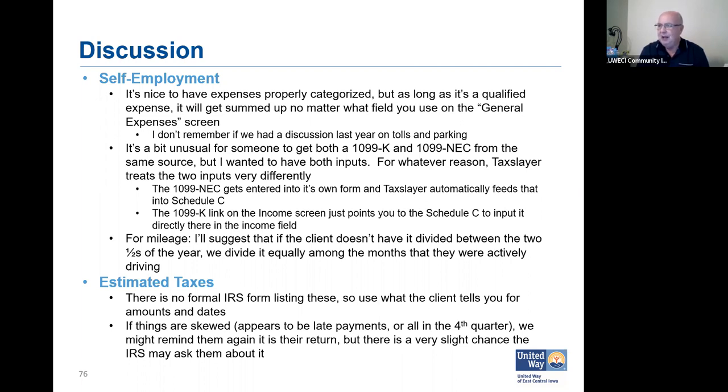But the potentially confusing part is, if you've got 1099K income and some other income that's not on a form, they're both going to go in that same field on the Schedule C. So you have to add them together and put them in that field where you manually put stuff in. Whereas the NEC has its own field that it locks into.